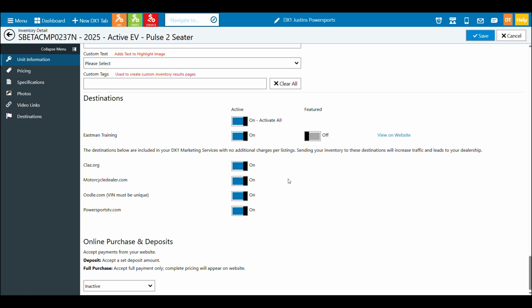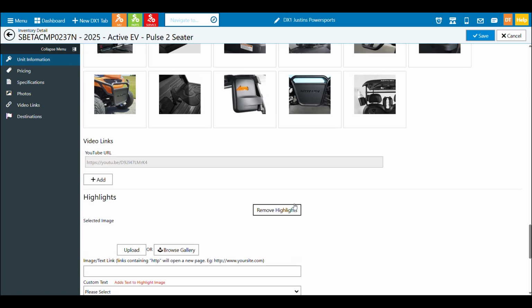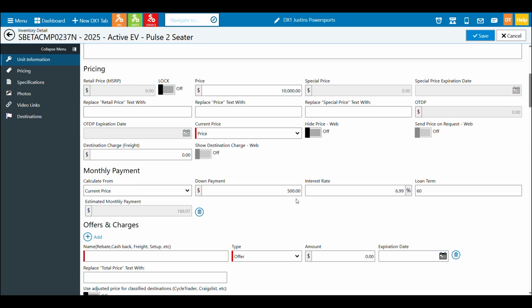Now, if you sign up for it, you can also do purchase and deposits for units. So I could say, hey, I want to make this unit available for deposit, and I can require an amount. And this will allow the customer to go in and actually place a deposit and hold a unit for themselves. That'll get processed through a lead, come in through DX1 as an online sale where you can then turn it into an invoice and complete the rest of the sale. So a lot of great information there.